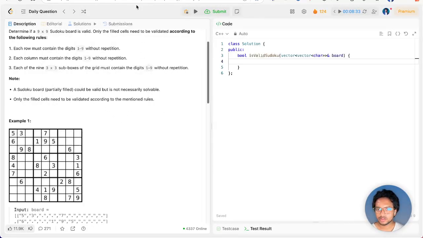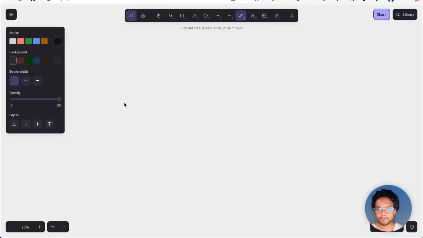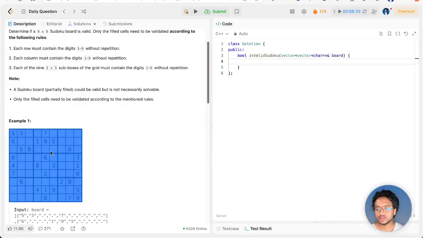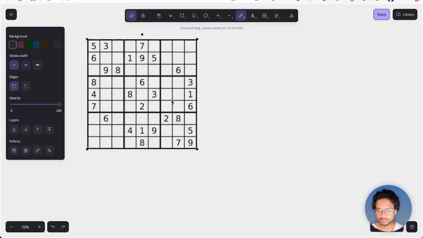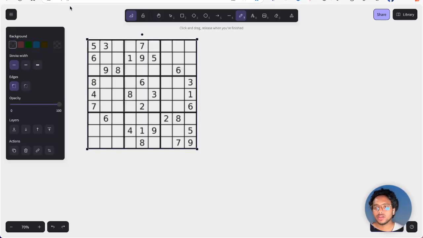Copy image. What I can do now is copy and paste it here. Yeah, so finally I paste it here. Now all I have to find is whether this Sudoku is valid or not.